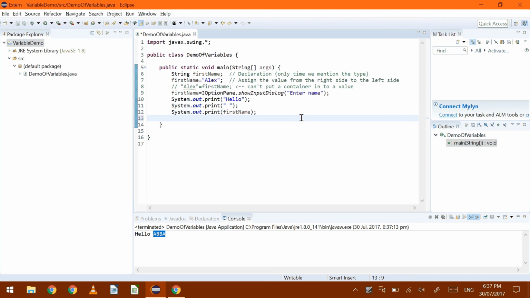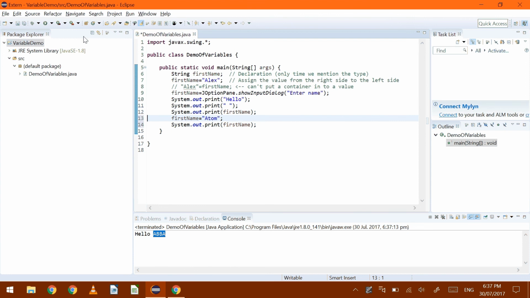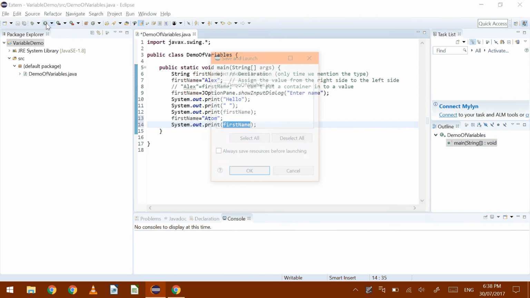Of course, after printing it, I can put another value into it, just like what I did before. So now I will put atom, and then I can print it again. It'll first print the value that I entered through the input dialog, and then it will print the value I manually assigned. So this is the second print statement. That's where the second output will come from.